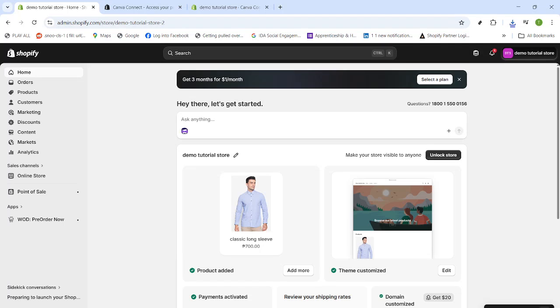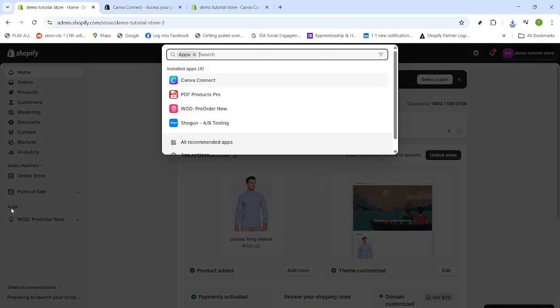In today's video, I'm going to teach you how to integrate Shopify with Canva. By the end, you'll have the Canva Connect app installed in your Shopify store and ready to streamline your design workflow. Start by opening your Shopify admin in a web browser.